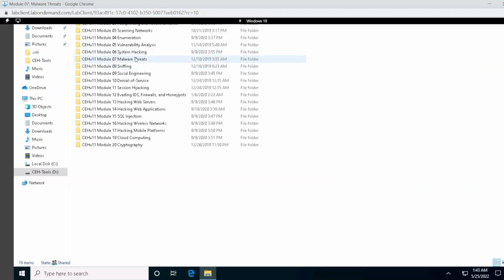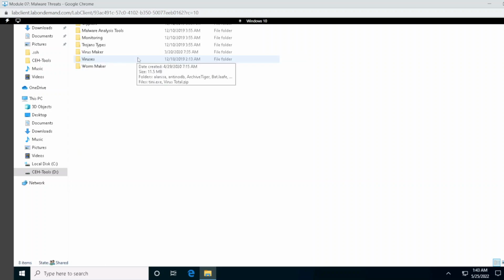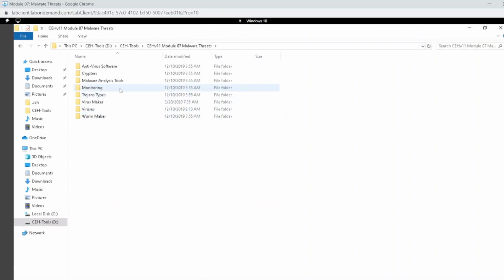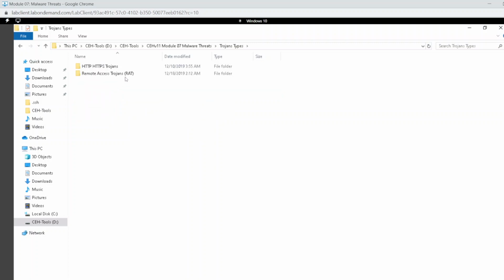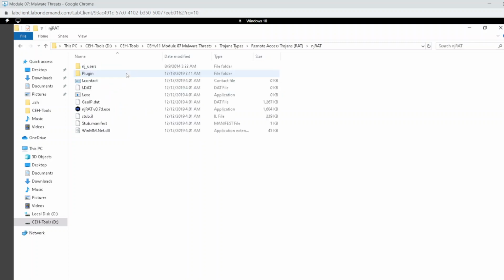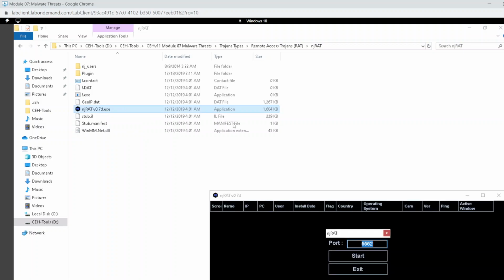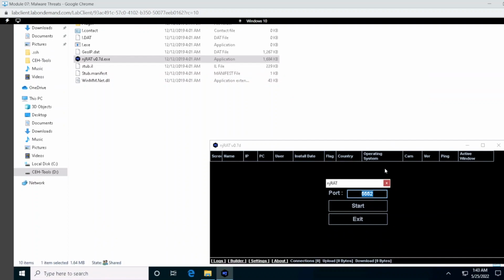So what we're going to do, we're going to go to malware threats, scroll up, and go into our Trojan types and go to remote access Trojan. Go to our NJRat, and from here we can go ahead and execute NJRat. I'll pull this up so we can hopefully see it. I might have to do a little bit down here. We're going to leave the default port as is. We could obviously change it and do whatever type of attack we wanted to.